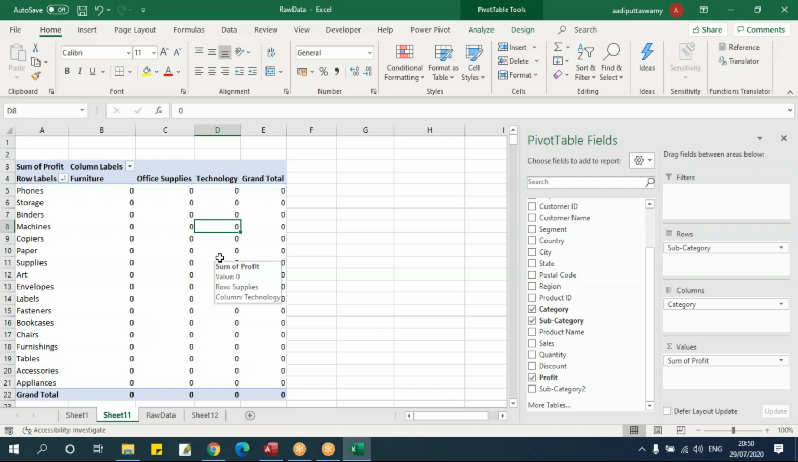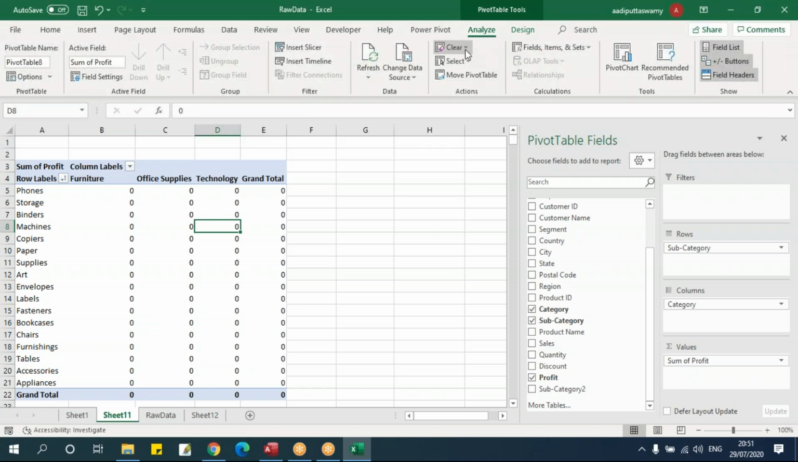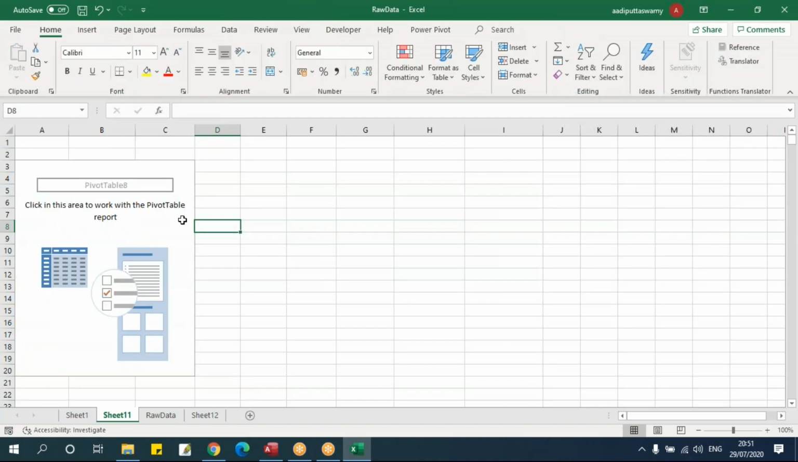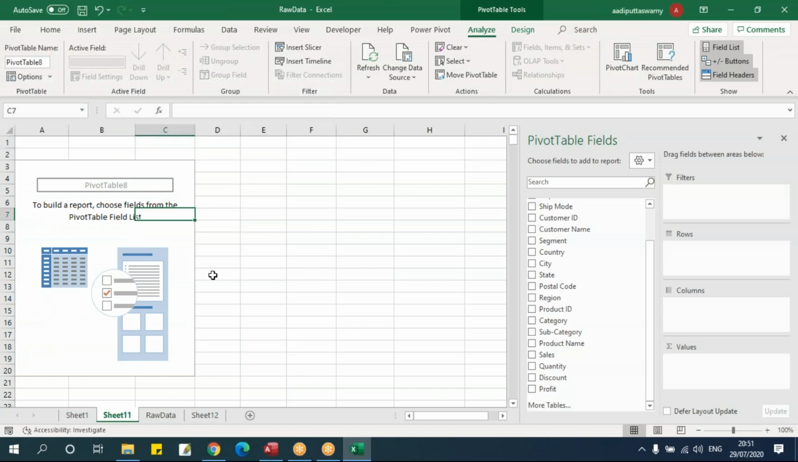Next one is, let me remove all this. There are so many columns which I have actually used, and I want to clear them in one shot. If you want to clear, I'll remove this column, something like this. What I can do is go to this analyze. Here I have this clear. Select this, say clear all. You just click on this, and the complete pivot table is cleared. So you can clear in one shot by going to analyze and choosing the clear option. It will clear completely.